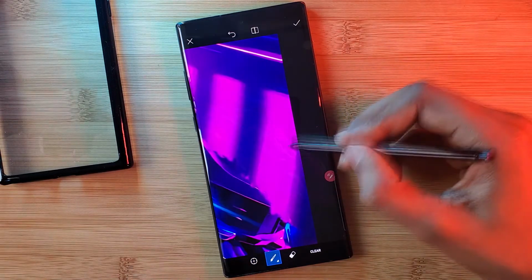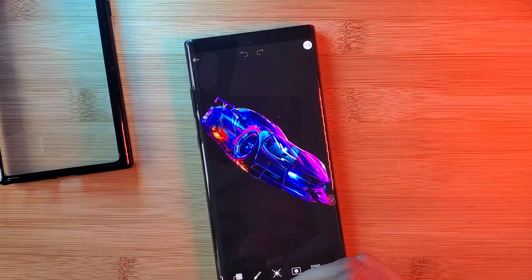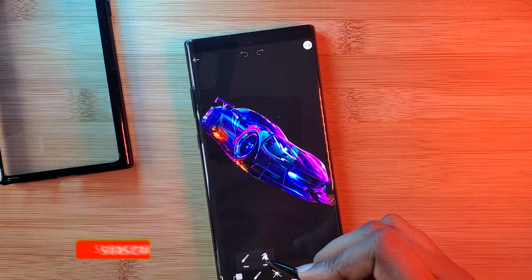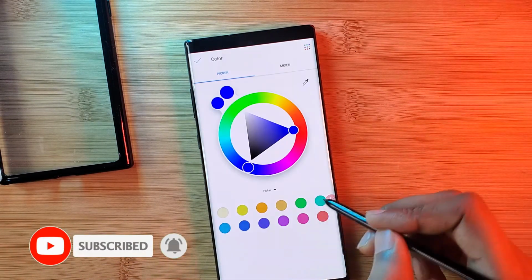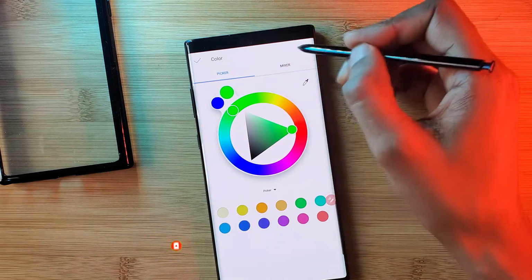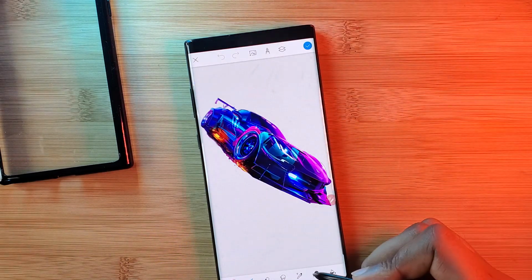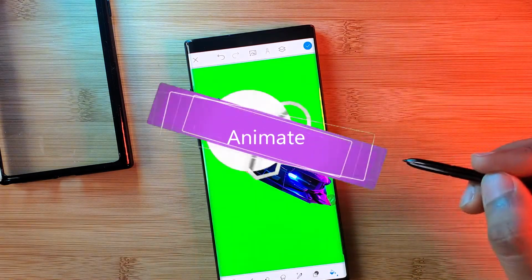Now before we move on to animating our layers, we need to decide whether or not we're adding animation to our subject. If you are, then a technique that I like to use is chroma keying, also known as green screen. Just simply add a solid background, ideally a color that isn't present within the image.